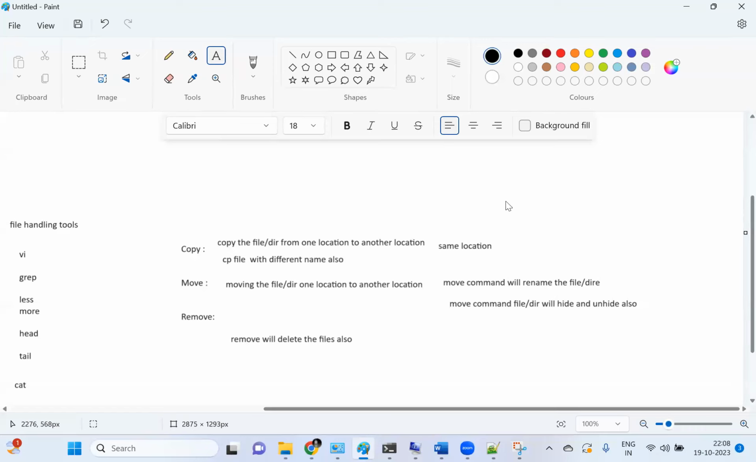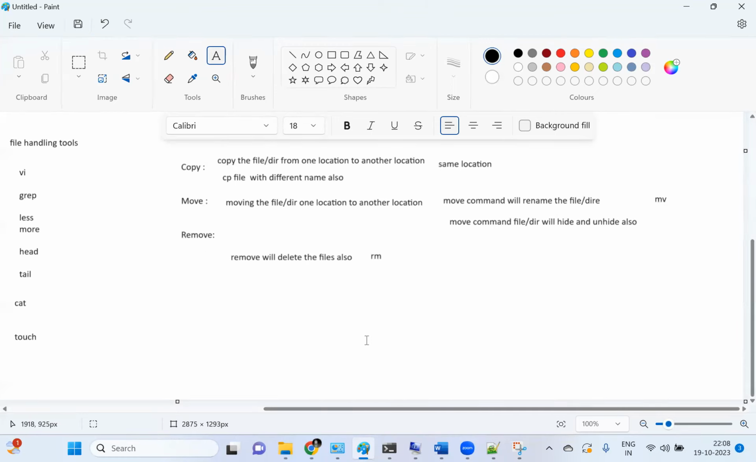What is the command for copy? cp is the command. What is the move command? mv is the move command for moving purposes. For removing purposes, we can use the rm command. So cp is copy, mv is move, and rm is remove.